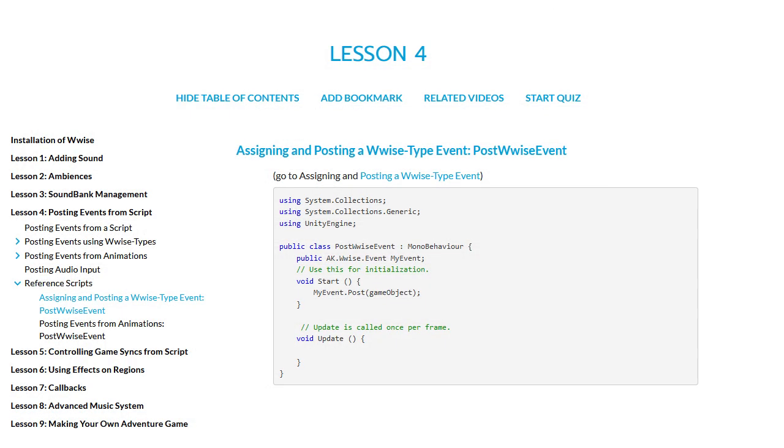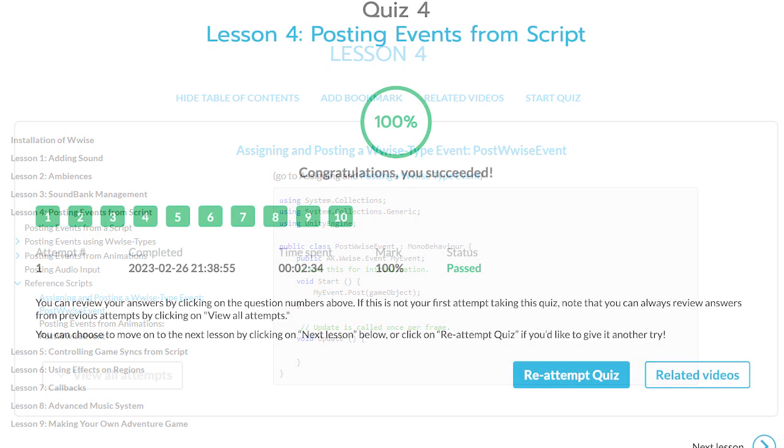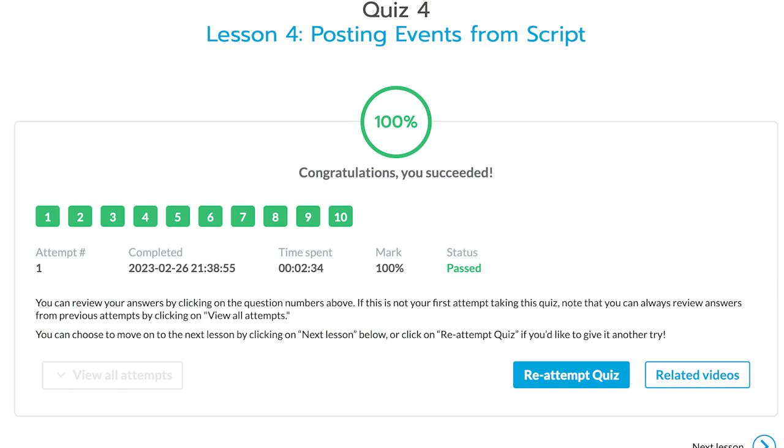This is the end of the lesson. The final section of this lesson contains reference scripts that you can copy and paste into your code editor if you're struggling. I would only do this if you're truly lost, and if you do it, make sure you go back and figure out why your code was wrong. Otherwise, what are you learning? That concludes Lesson 4 of WWise.